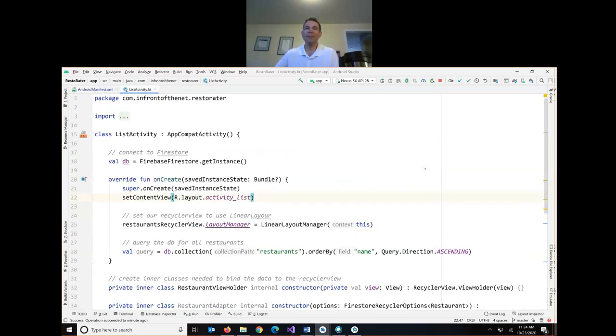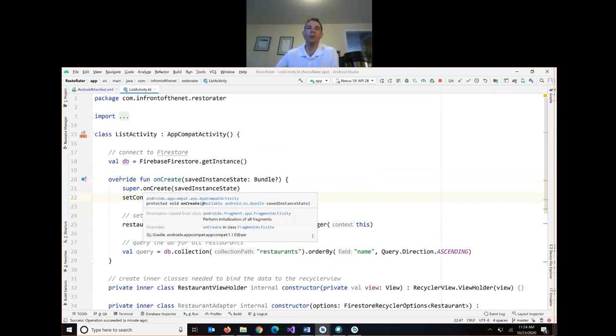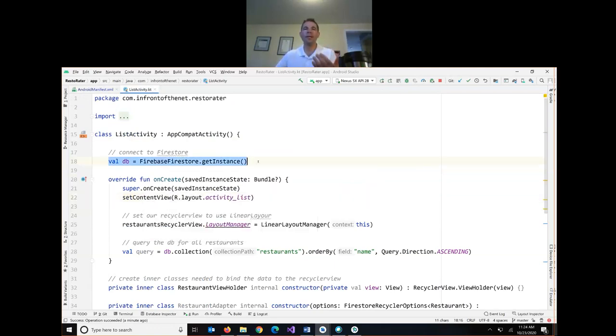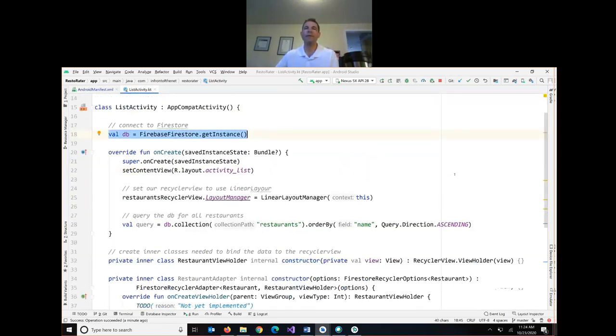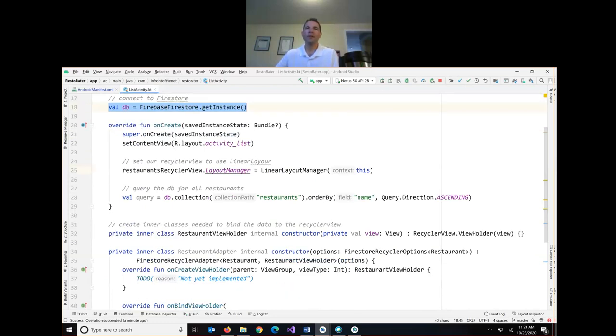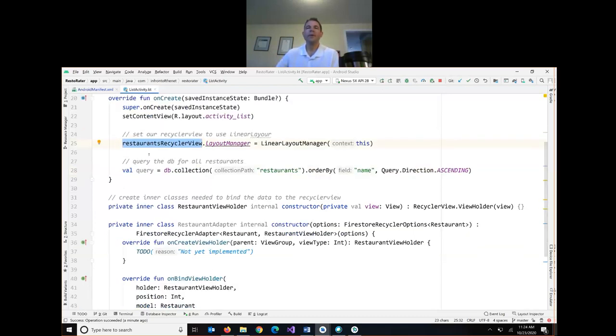So we set things up here. What have we done so far? Well, we've instantiated a connection to our database. We've set our RecyclerView to use a linear layout so that we can display the restaurant name and the rating. We've queried Firestore. We're querying the restaurant collection to fetch the list of documents and sort them by restaurant name.